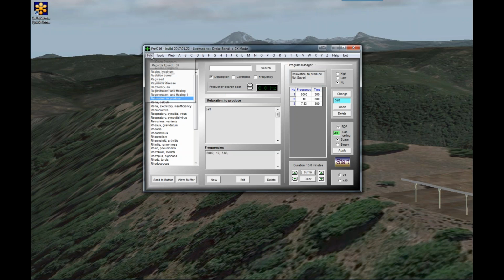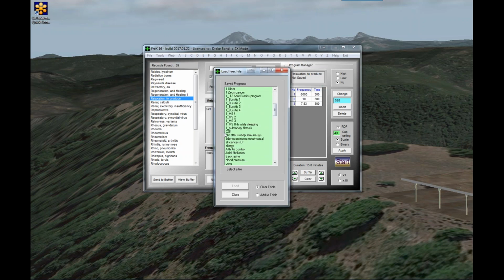Now go back to File, then Open Program, and then do 528 and highlight it. Now hit Load. Instead of Clear Table, click Add to Table. Oh, I hit Load. I shouldn't have hit Load. I made a mistake. When you add to table, it will add it. So to add 528 to any program you want to run, you can just add to table, and it'll add it to any program you're running.